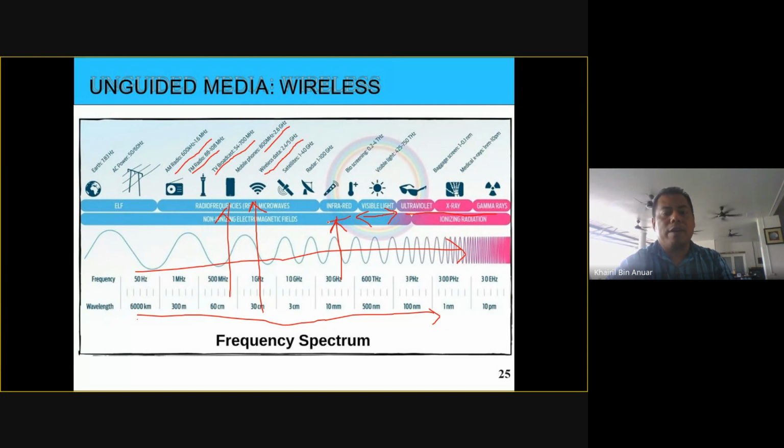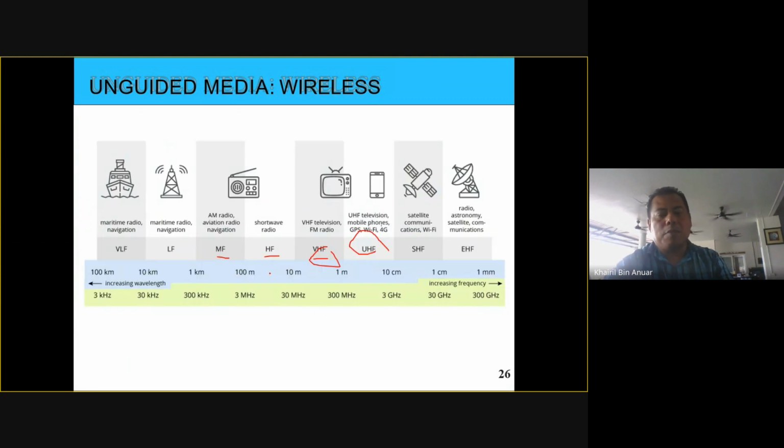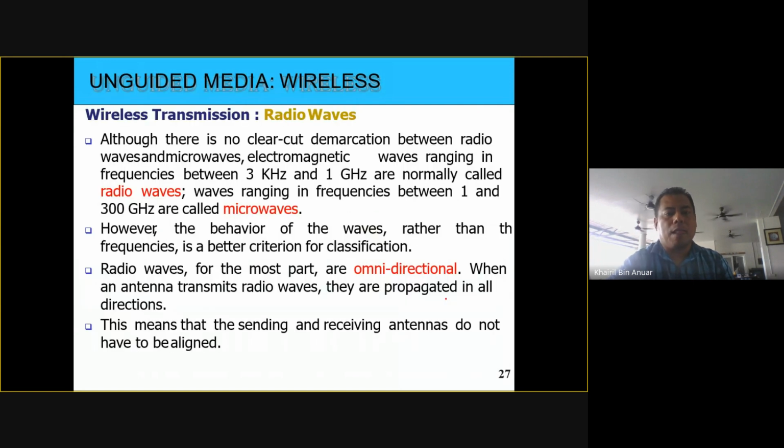Then you have the infrared, and then the microwave and radio wave, and this is what we call terrestrial wave and so forth. And the terms will be shown here, where you have the VHF, UHF. So on your TV, on your mobile phone, they will mention that this is using UHF, VHF, HF, MF, LF, and so forth. With respect to that, this is the wavelength and this is the frequency that is being used.